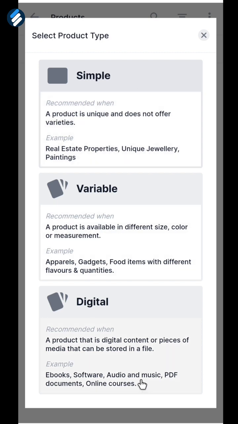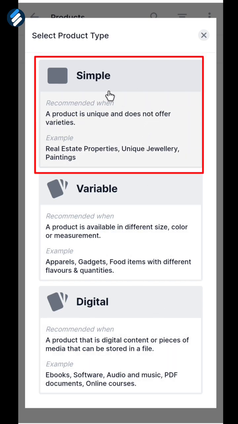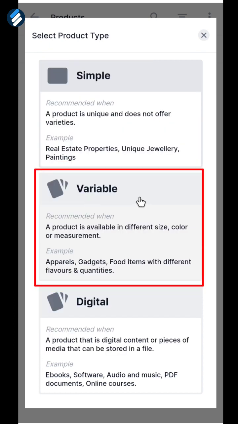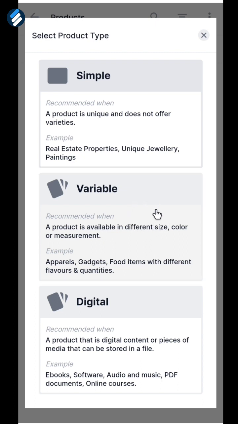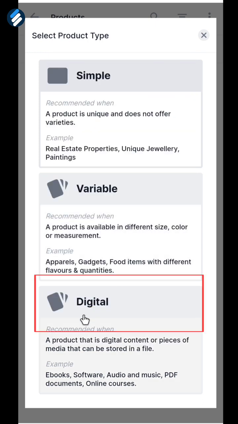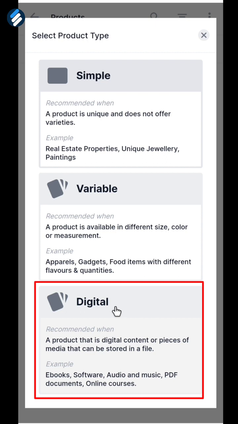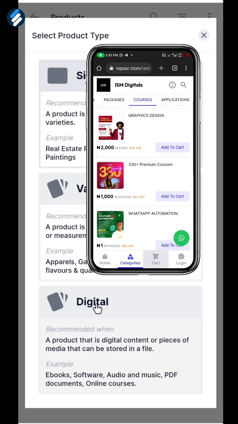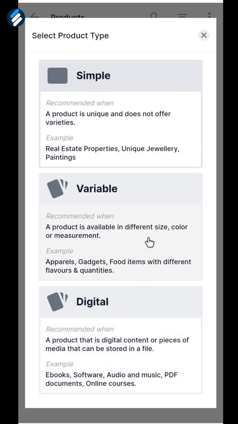Now we have three different types of products. We have the simple product, which is for a single product. We have the variable. Maybe you have different options for a particular product, maybe color, maybe black, white, red. Okay, you can use this variable. And we have the digital product. If you have an online product you want to sell, maybe an app, you can just use this digital product. Anyways, I created a video where I explain all these things thoroughly. So just make sure you watch that video and you understand very well.